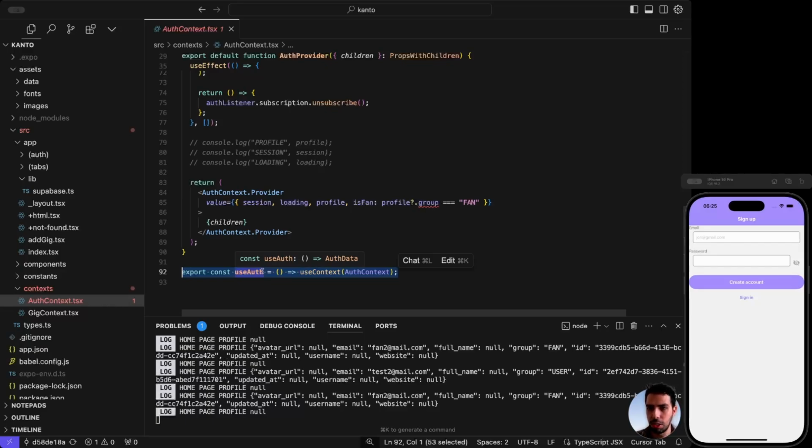So in short, this file manages all the behind the scenes work for handling authentication in the app. It checks for logged in users, fetches their profiles, keeps an eye on any changes, and makes sure that every other part of the app can access the latest authentication information. Woo. Okay.